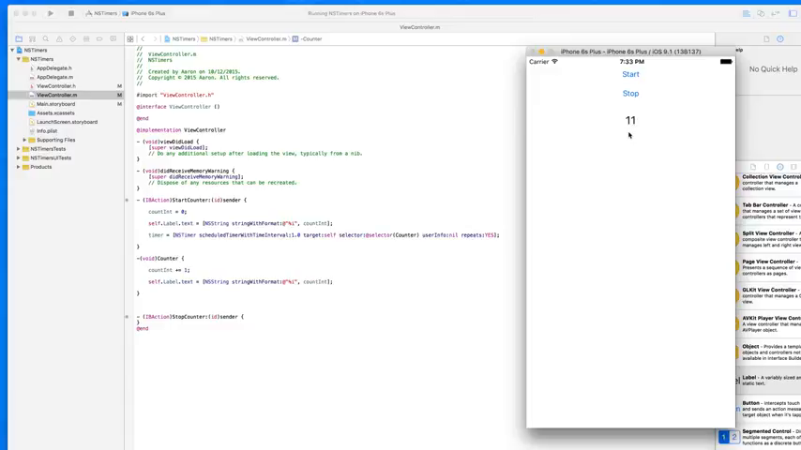And that's going to keep going up and up and up. We haven't chosen to stop it yet. There's no way of stopping it, as we haven't coded our stop button to do anything. So there we go. We know it's working, we know it's displaying correctly, and we know it's going up.